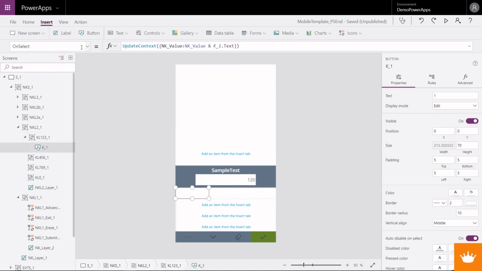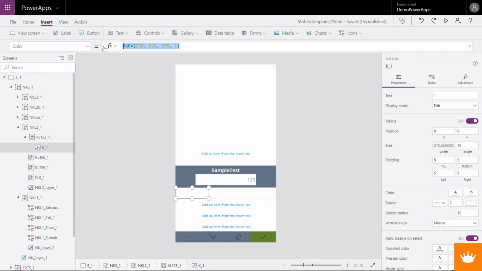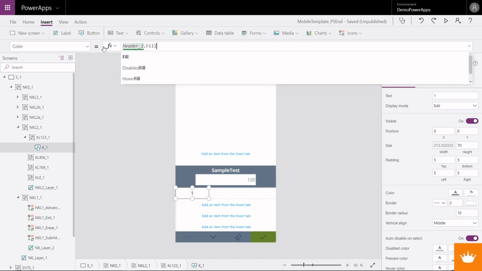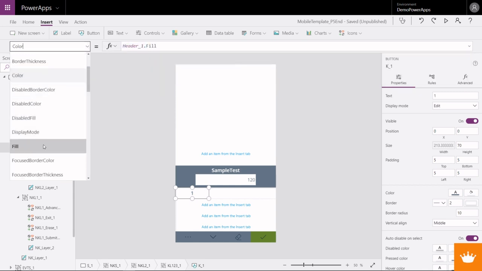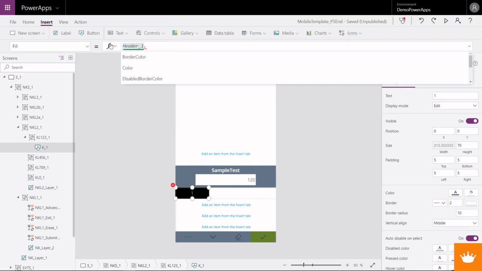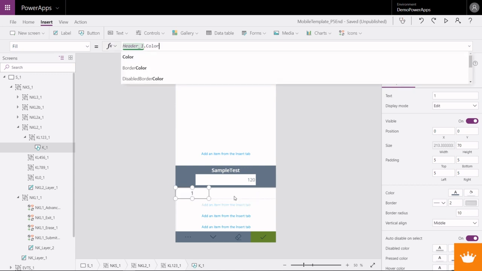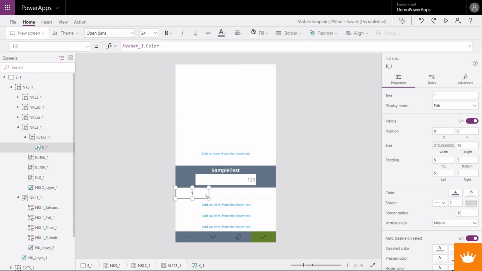We can't see the text yet because we have to change the color to the header dot 1 dot fill. And to be totally good, we can do the color here. So it will adjust with our theme if we update our theme. And now let's see if this works.